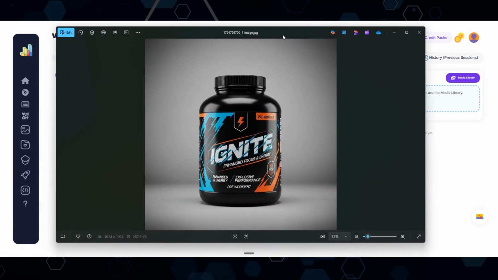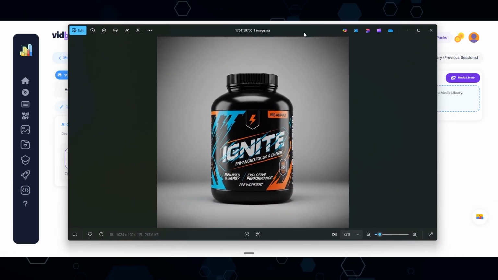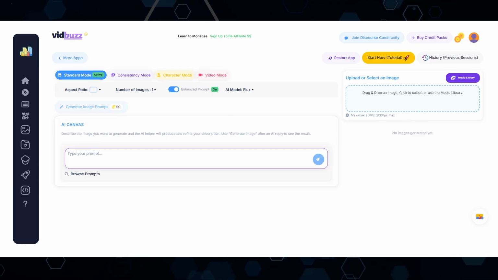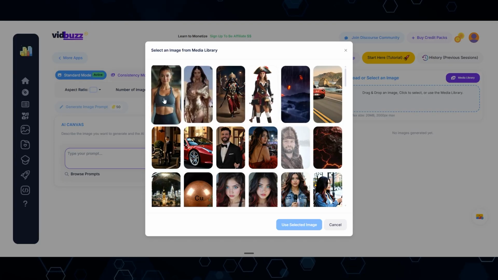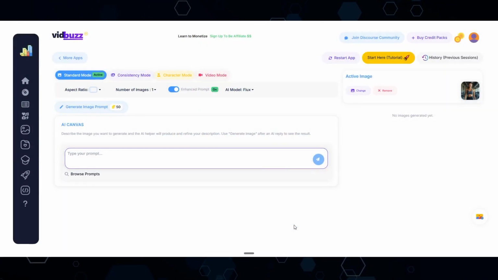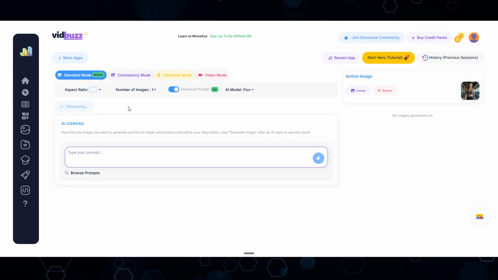Okay, so here I have this product image of this pre-workout thing. And so the goal here is to make one of my characters promote this product. So what I'm going to do is open up my media library, and I have this image of this fitness influencer in here. So I'm going to select that and click this button to generate a prompt based off of that.